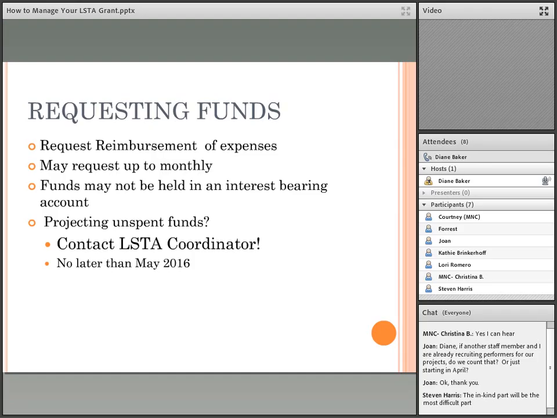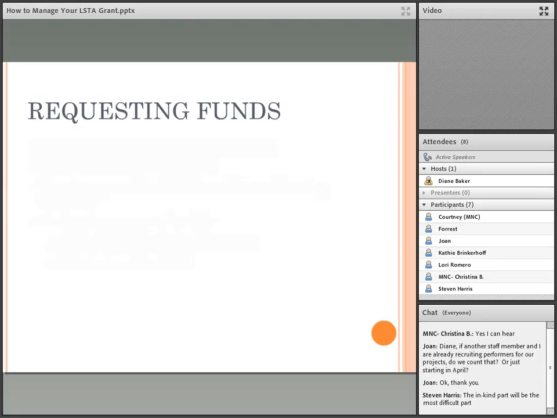Now, if you might be projecting unspent funds or some other changes as you're getting through the grant, this is looking forward a bit, give me a shout. You need the same with that other date in May 2016. If you know you're going to have some unspent funds or are not sure if you're going to make it with some things by the end of the grant period, give me a call anywhere along the way. And you don't have to wait until May if you already know this is on board.